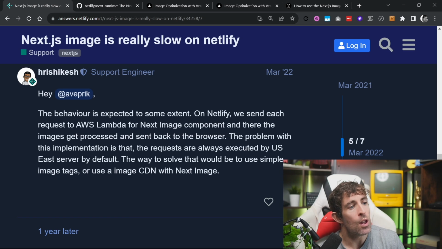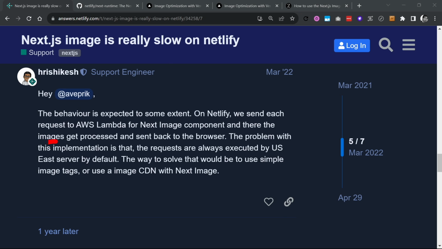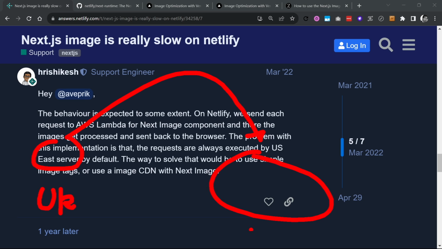The problem is that the function lives within the US East Coast servers. So this basically means that if you're in the UK like me, and you want to do some image optimization, you're going to be calling the US, and then it's going to make a round trip back. And obviously this is much slower than the function actually living in the edge or the CDN.